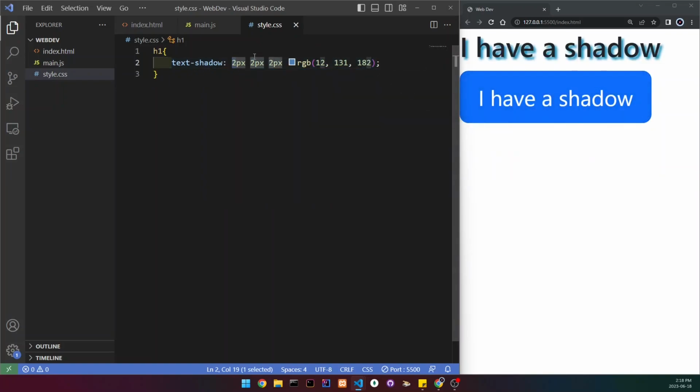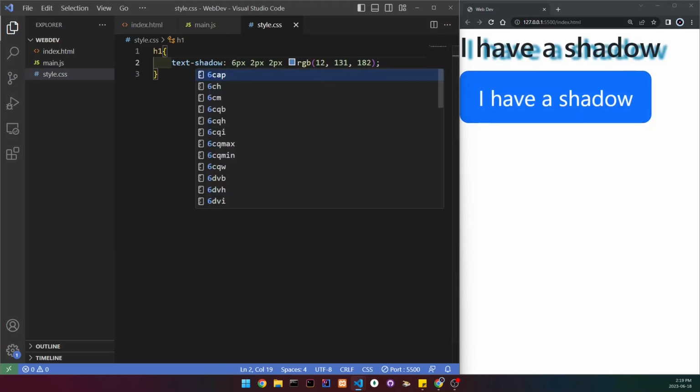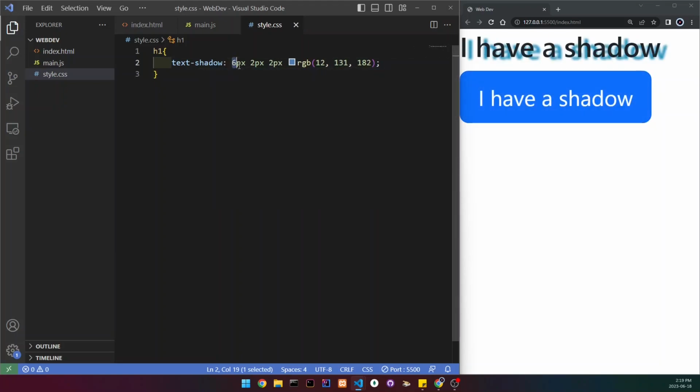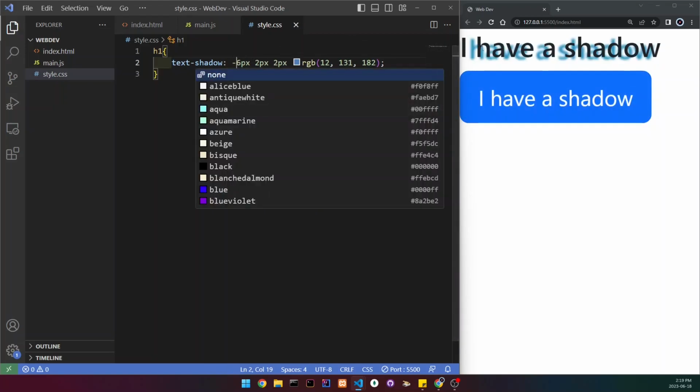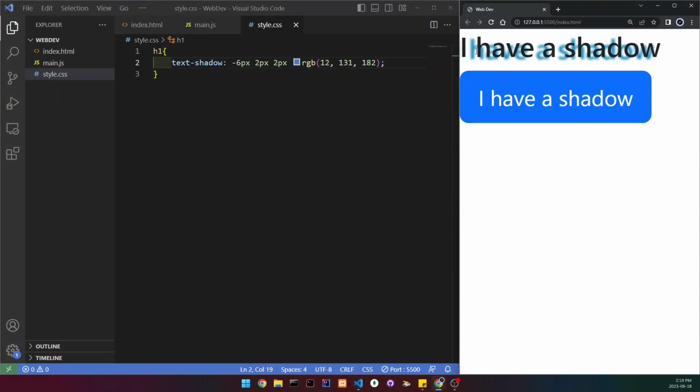So the first value is basically going to change the x-axis of your shadow. Right now it's set to 2, and if I set this to 10, we're going to see that it moved to the right. And if I set this back to 6, it's going to move a bit to the left because it's lower than 10. And if we set this to negative, it's going to move to the left. So now the H right here, instead of being to the right, is going to be to the left. So let's set this back to 2 pixels.